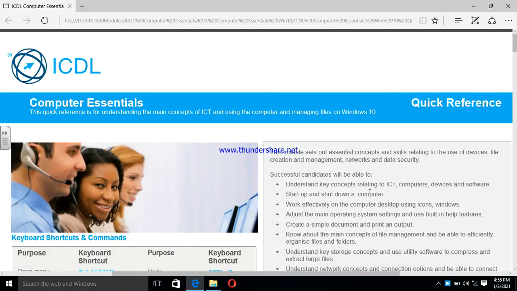I'd like to try to summarize this module. You have 80 modules. Module 1 is computer essentials. We can use this as a quick reference. You see that these modules have some concepts to deal with. You will deal with some devices we use in ICT, creation of files, management, networks, and data security. Okay, as you are seeing here.